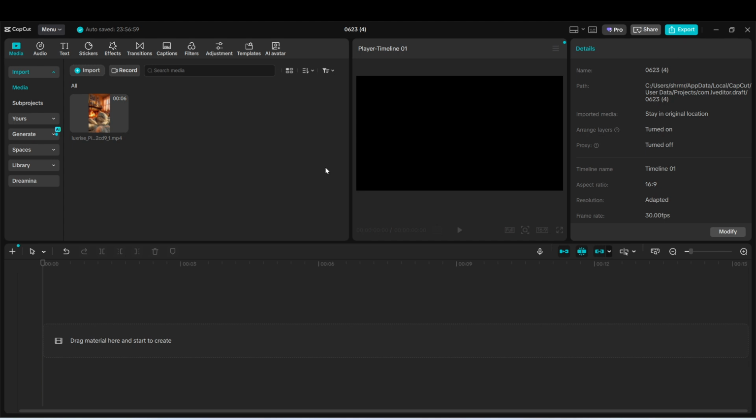Start by opening the CapCut Desktop app on your computer. Once the program is open, create a new project if you're starting from scratch, or open an existing project if you already have one in progress. Either option works, as long as you're inside the project you want to edit.